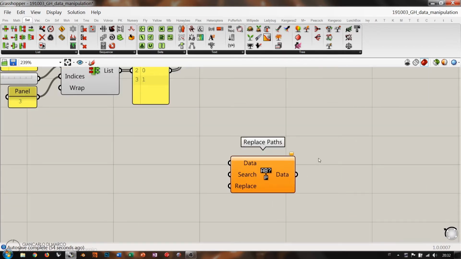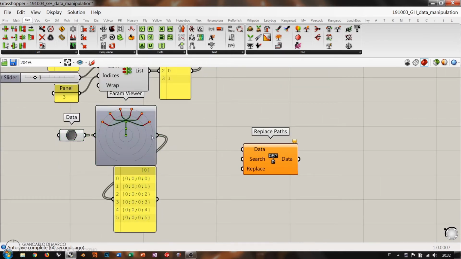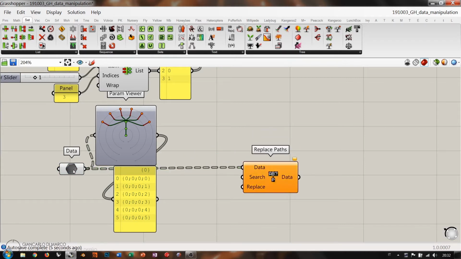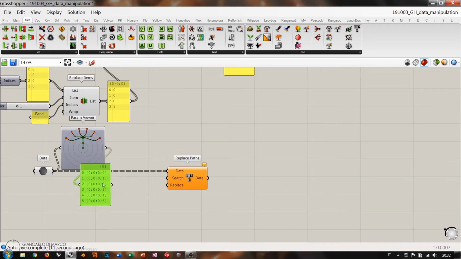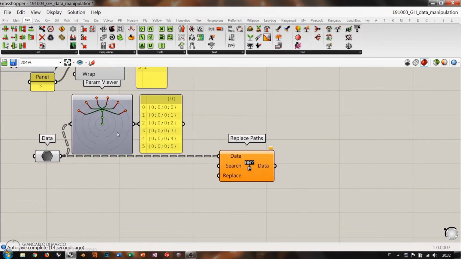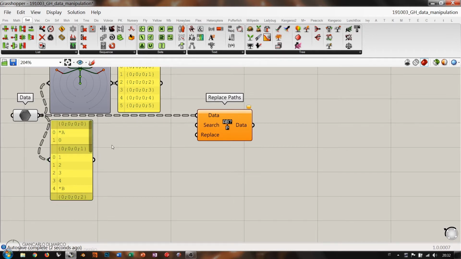And then there is replace paths. Now, data is the tree that we want to work with. So I will take the very same tree that we have here. So my tree will be actually this. And also let me move this down a little so I can make room here in this definition. So here we have the information of the structure of this tree. Here we have the information of the values inside this data tree, just to have an idea of the content of the data streaming inside the data input.